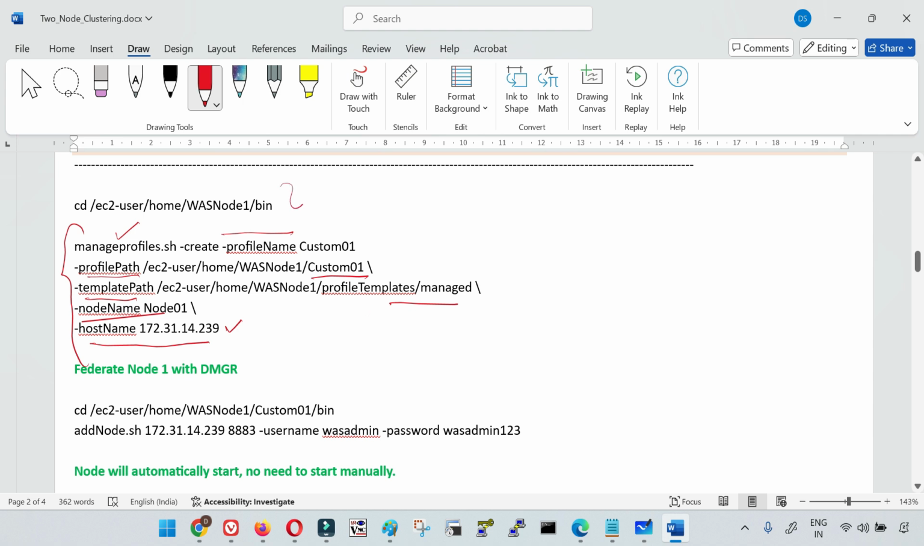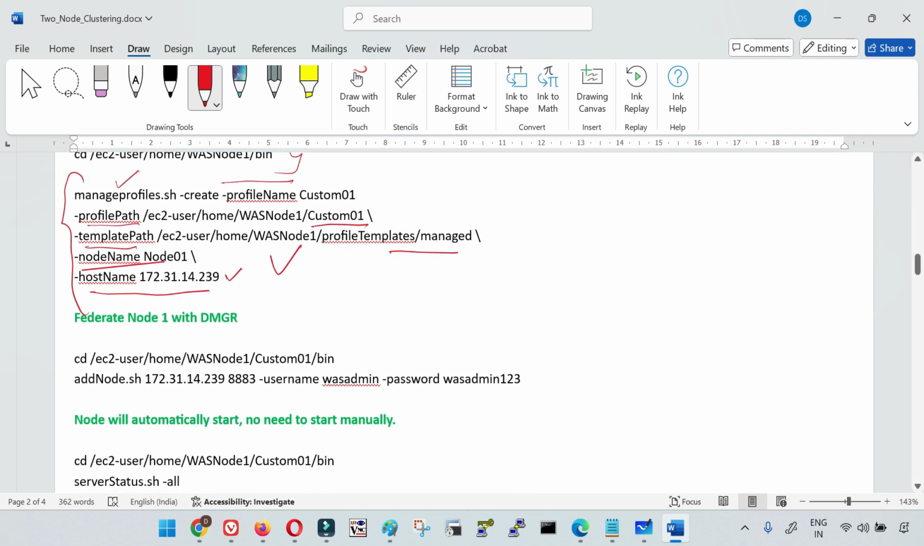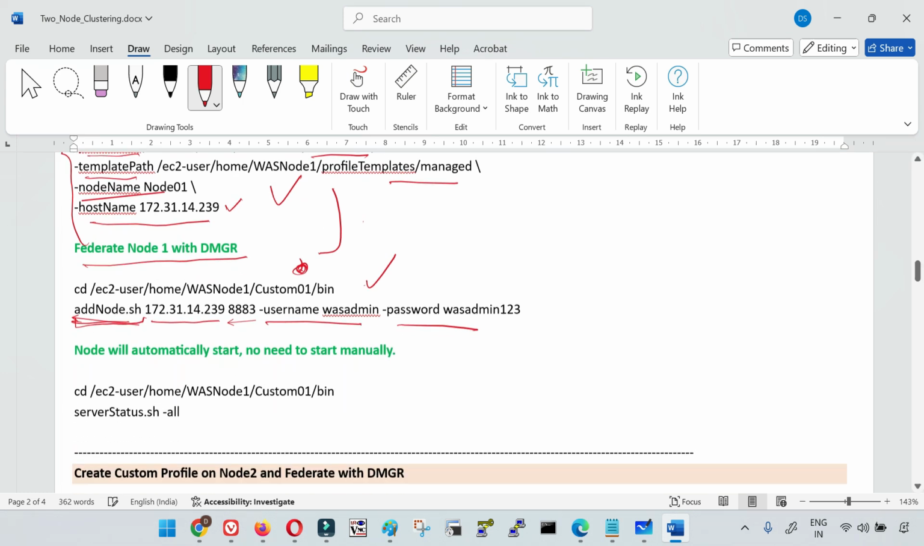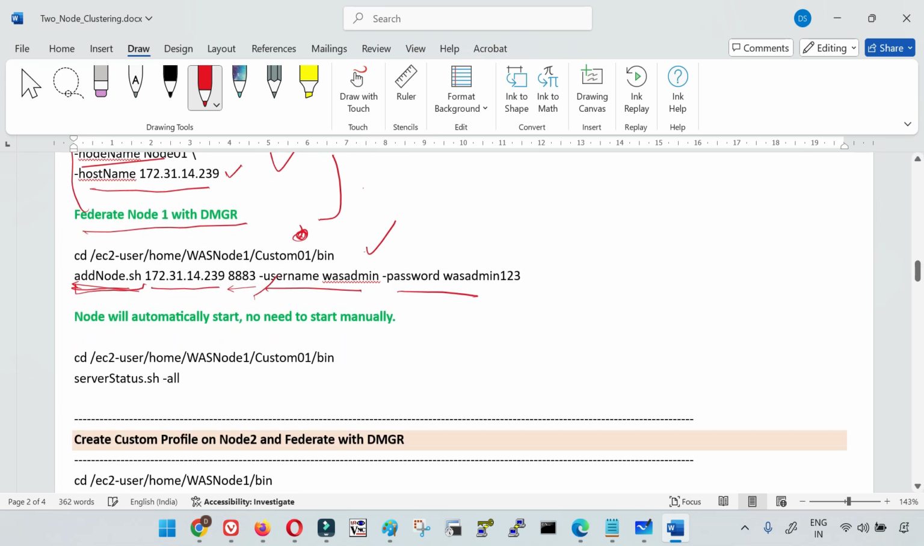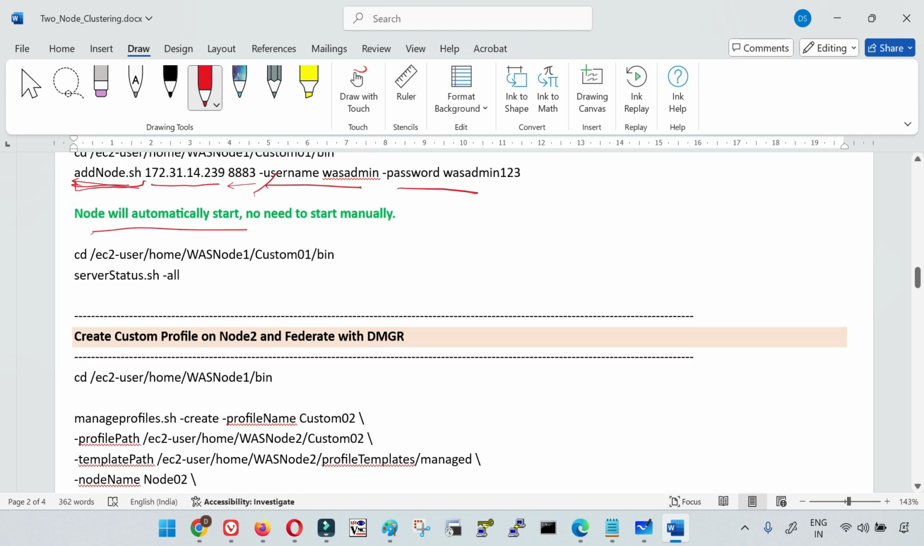Once the custom profile is created, after that we need to federate it to the DMGR. For federation we have the addNode command. With the help of addNode we are going to federate this custom profile with the DMGR that we have created. The command is addNode.sh, or .bat on Windows, then the IP address of your DMGR, then the port for the DMGR, username and password. This way our custom profile on server 1, or node 1, will be created and federated to the DMGR. After that the node agent will start automatically. You don't need to start it manually, and you can check its status.